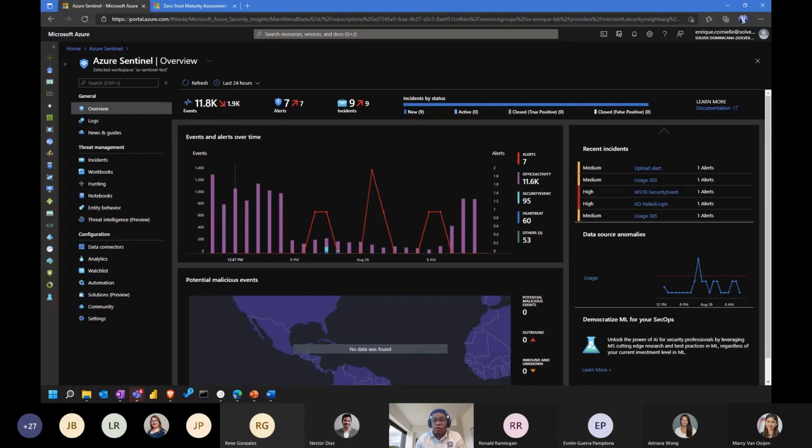So it's a really powerful tool that uses built-in AI, for example, to help analyze large volumes of data across the entire enterprise, and fast. It includes a lot of built-in data connectors, so it's very easy to onboard all your security products, and you can have only one pane of glass where you can see all your alerts, all your incidents, and investigate everything directly from this console, Azure Sentinel.